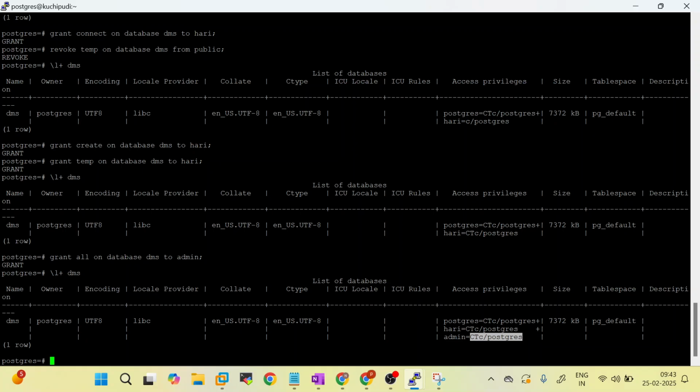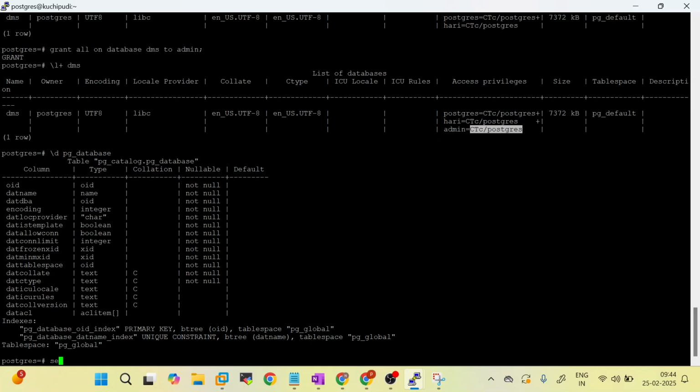How can we get the database level privileges? We can get them by running the command \l+ dms. Otherwise, we have a data dictionary called pg_database, which contains information about the list of databases available in the Postgres cluster. From this, select datname, datacl from pg_database.